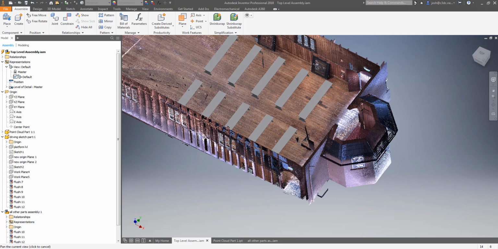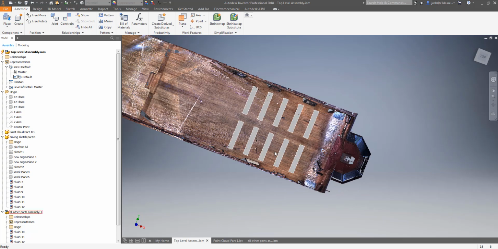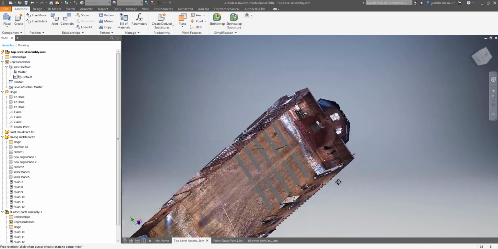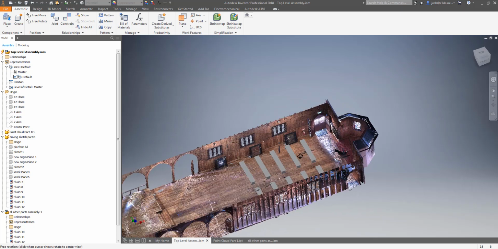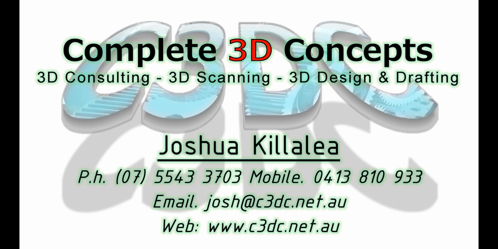To check if our spacing is right, we simply use the measure tool as we normally would, select a face on the seat and then click on the point cloud. From there, we can adjust the dimensions accordingly to center and space the rows of seats. It's really that easy, and that brings us to the end of this tutorial.